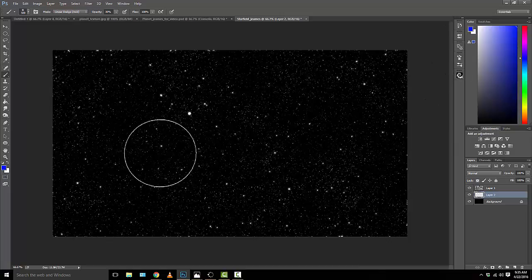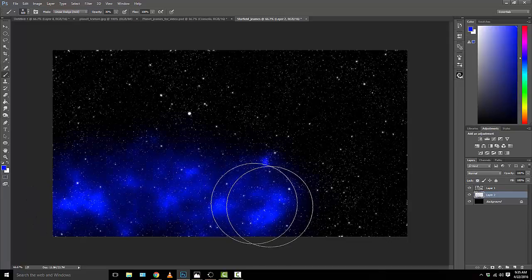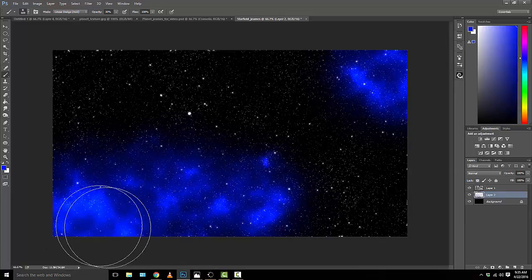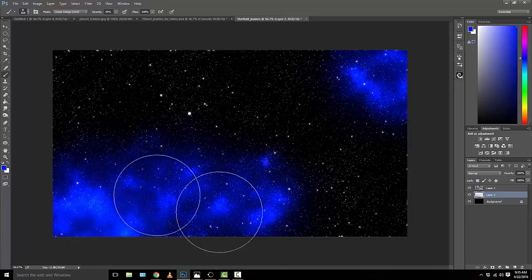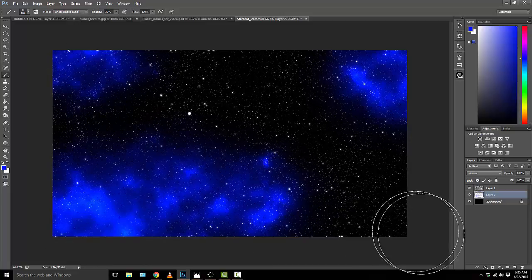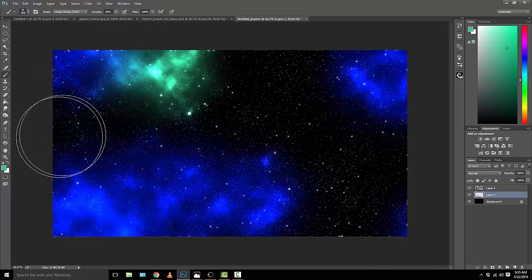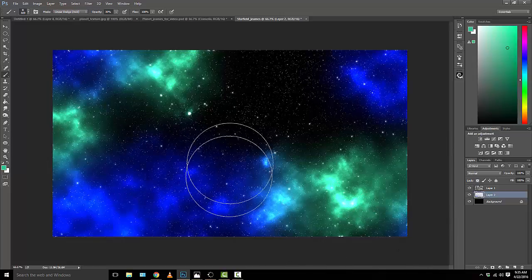Now, once you have a nice big brush, you can use the bracket keys, of course, to change the size. We're just going to paint some color on to the scene. If you go over the same area more than once, it'll make it look a little bit brighter. I'm going to switch colors. And add these as well.